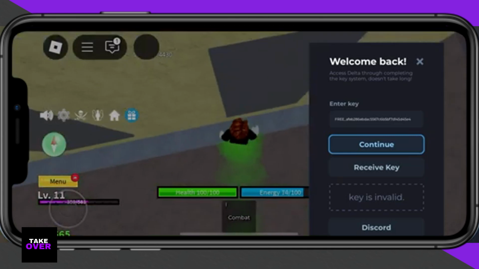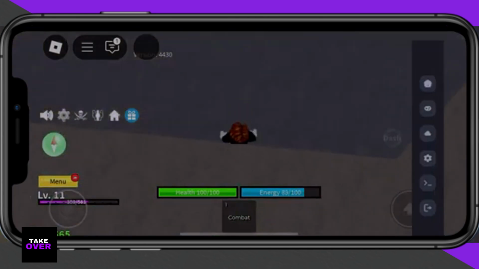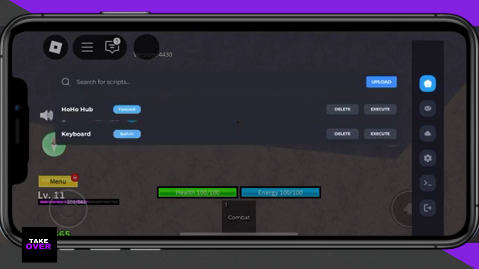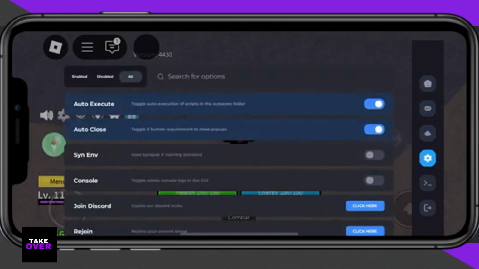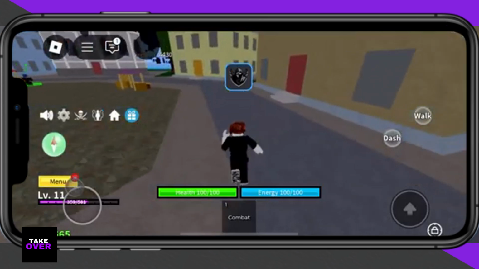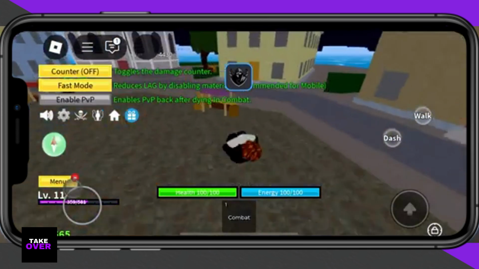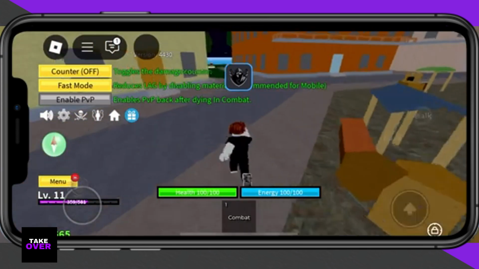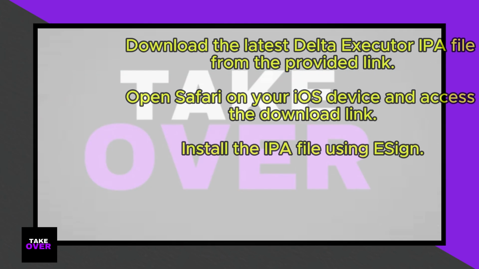In today's video, I'll be walking you through a straightforward and effective method to download and install the latest updated version of Delta Executor for Roblox on your iOS devices. This process is incredibly simple, does not require a jailbreak, and works seamlessly on all the latest iOS versions. If you're ready to elevate your Roblox gaming experience, make sure you stick around until the very end of the video.